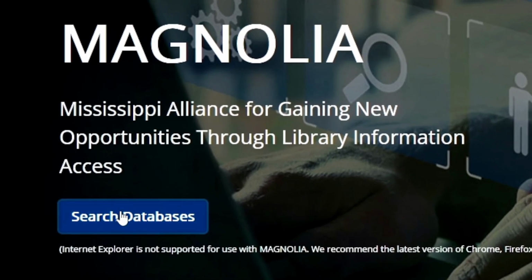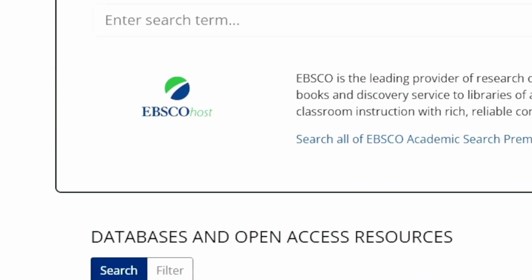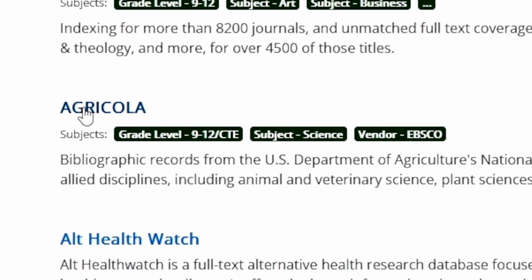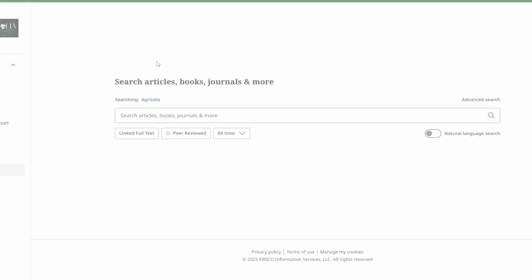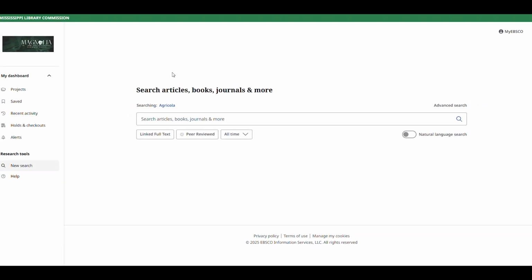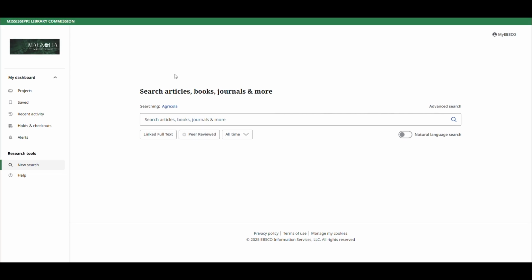Here today, we're going to talk again about another one of the great databases provided through Magnolia. Today, we're going to talk about Agricola, which is a collection of resources provided by the U.S. Department of Agriculture's National Agricultural Library. Now, just like the last database we talked about, Academic Search Premier, this is an EBSCO database that provides a compilation of academic search articles from a lot of different sources.